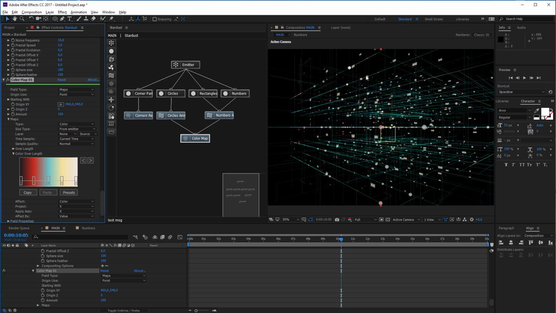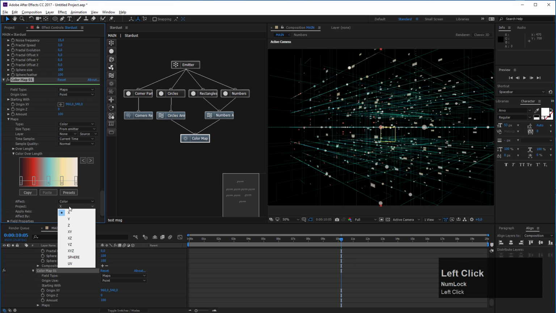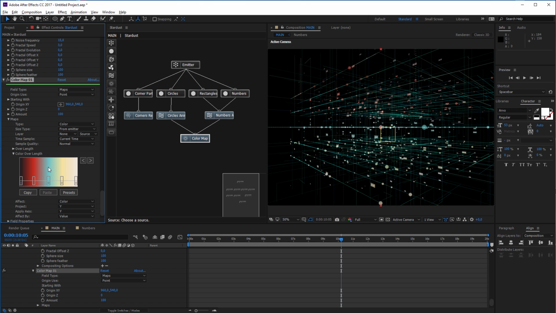Now you see that it already affects the color of our particles, but I do not want it to be projected on the x-axis. Actually, I want it to be projected on the y-axis. So I will choose apply to y, and I will also choose project to y. This should work, and you see that it does. What I want to do now is modify this preset a bit, because I do not want these dark particles in here. So I will just grab this and drag it out.